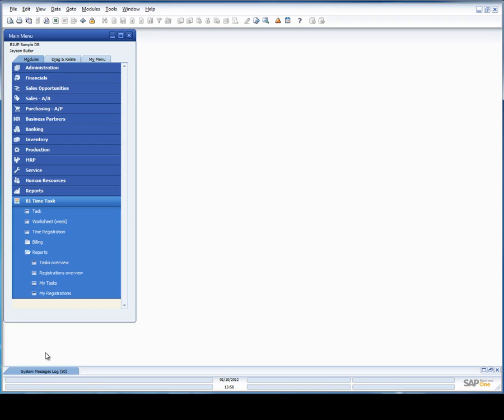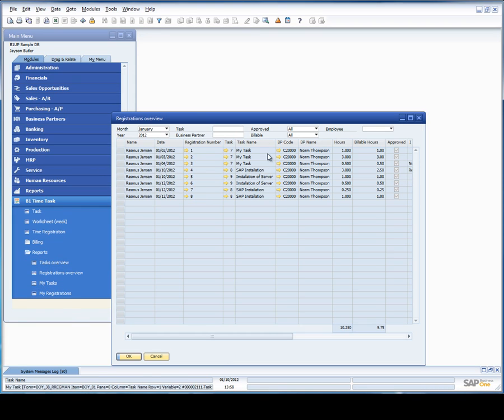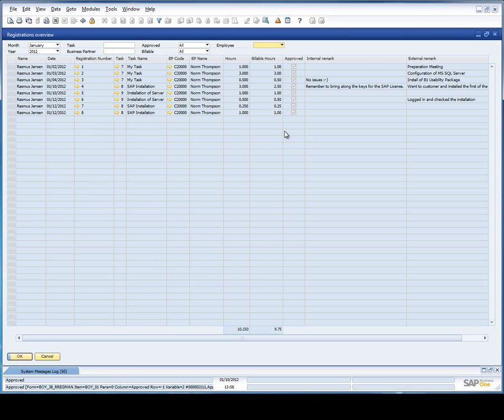The overview of registrations is essentially the same, because again you have the same filters, but you now have the option to go in and choose an employee in the system, but essentially exactly the same options, just for the overview.